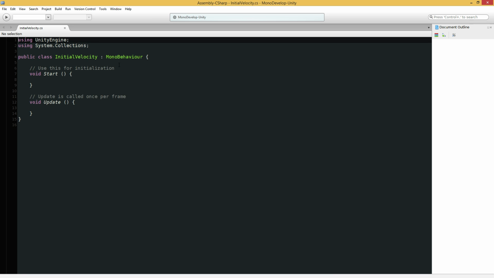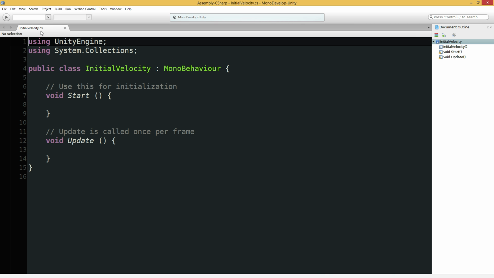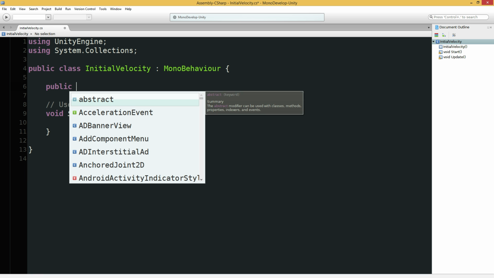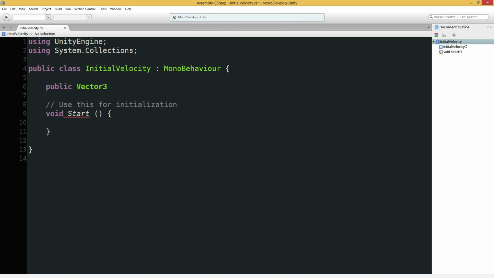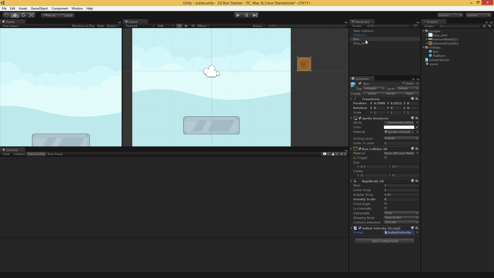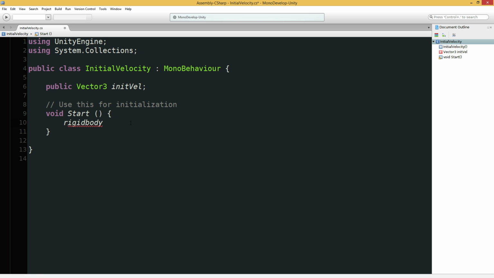Check your spelling. As always, capitalization and spelling matters. Also note that the name of your class has to match the name of your actual file. So all this is going to do is have a public Vector3 called init velocity. And in Start, we're just going to grab our rigid body component, so we have a rigid body component we can reference. If we don't actually have a rigid body on our object, that will be null and you'll get an error.